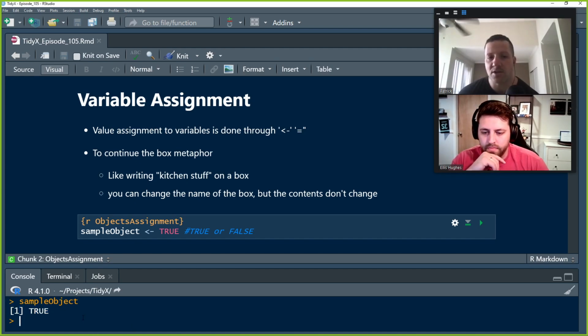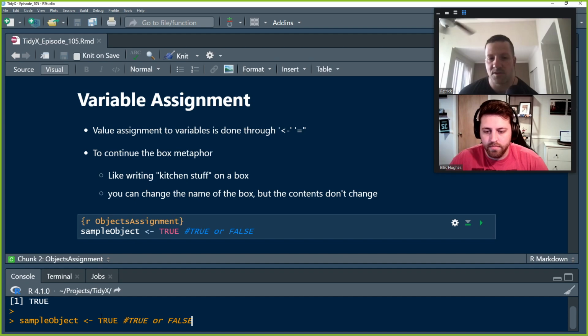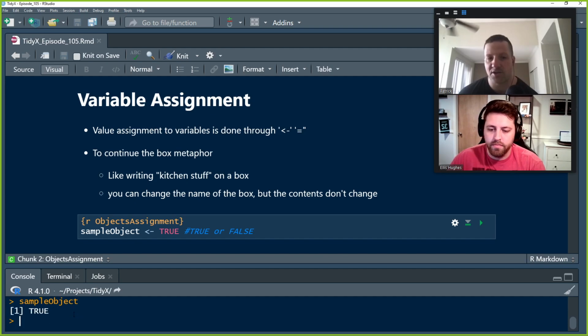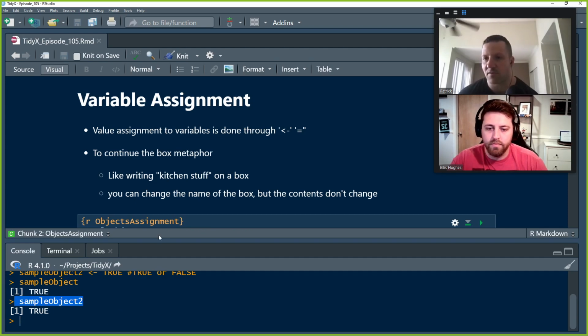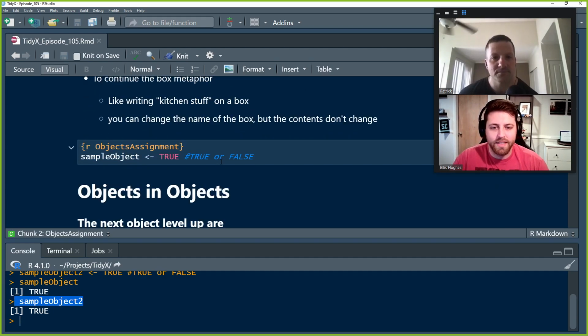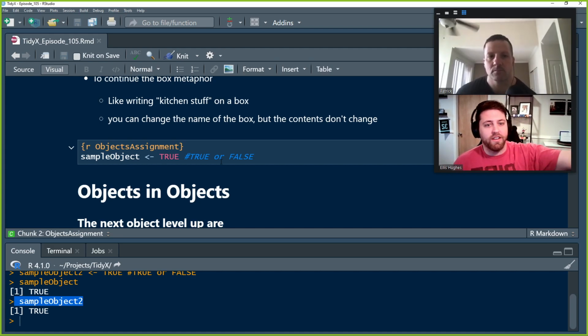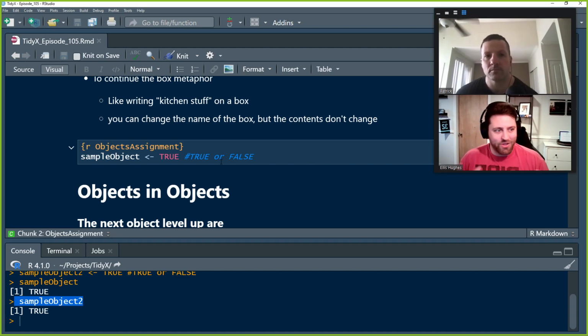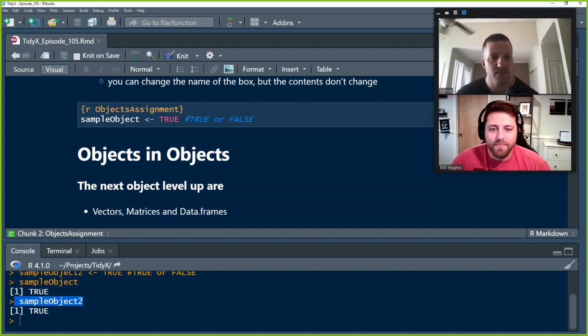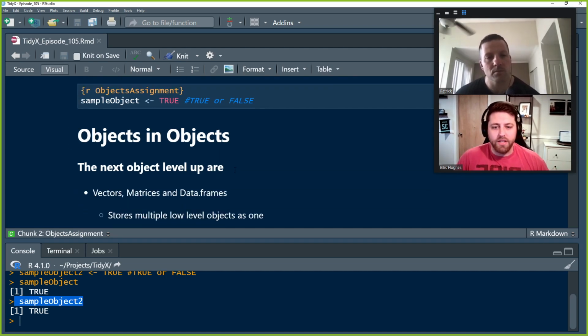And we can change the name of the box, so we can call it sample object 2 or something like that. And the contents doesn't change. All that changes is the name of the box. So instead of writing kitchen stuff, we wrote like living room stuff or bedroom stuff or something like that. Yeah, exactly. So we just assigned it to a new thing. The contents didn't actually change. Our box that held kitchen stuff in it, even though we scratched out kitchen stuff and wrote living room stuff, doesn't make those contents, the knives, now into a couch. Okay, so those are some basic objects and the ways you can interact with them.